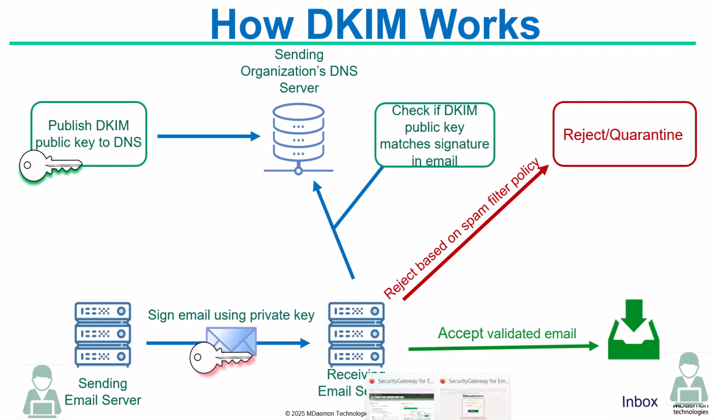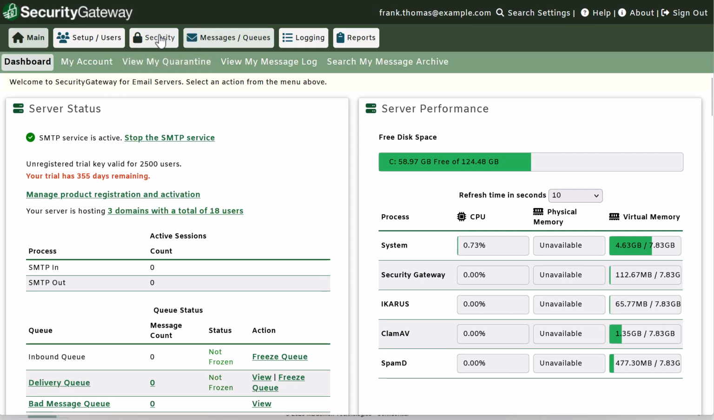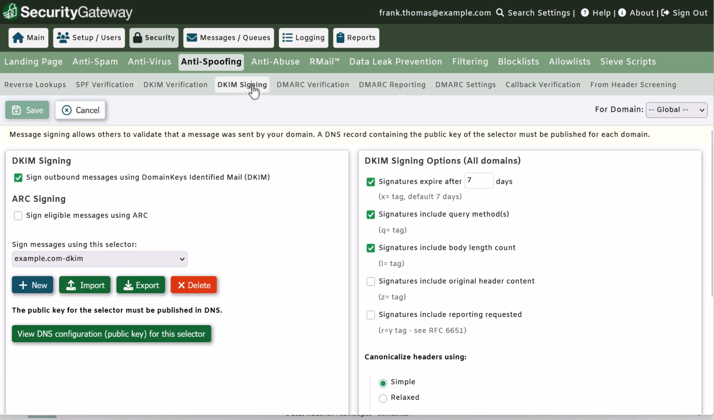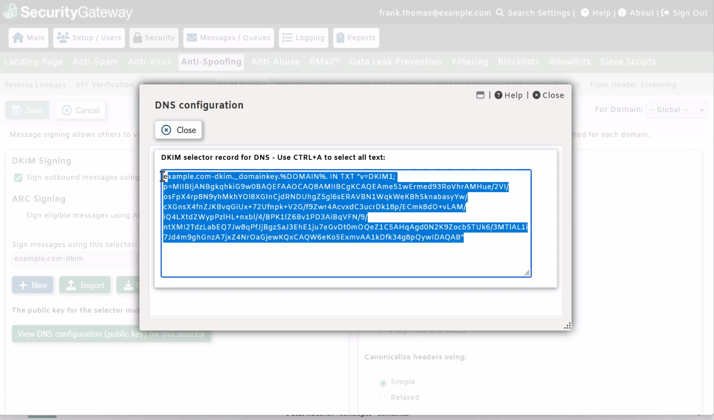So for example, if I pull up my SecurityGateway, I can go here to Security, Anti-spoofing, DKIM signing. So this is on the outbound side. If I want to sign messages with DKIM with my SecurityGateway server, I can first check this box to sign outbound messages using Domain Keys Identified Mail, and then create a selector if I don't have one already. In this case, I've created one called example.com-DKIM, and then click on this button, View DNS Configuration, or the public key for this selector. So this information is everything that's published to my DNS records.